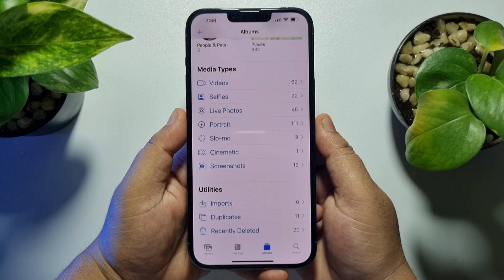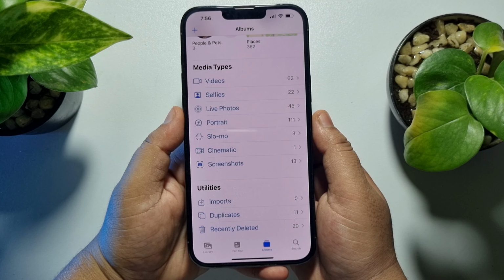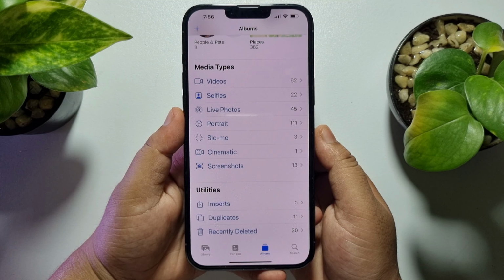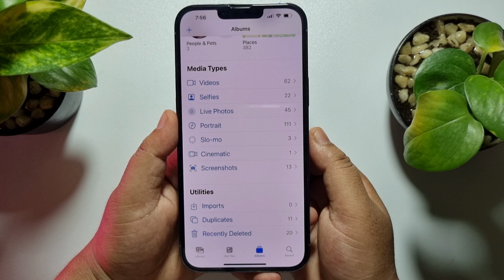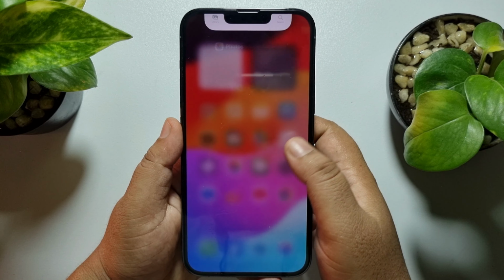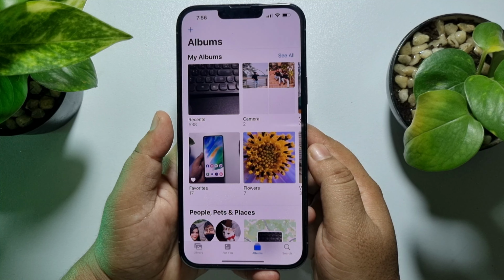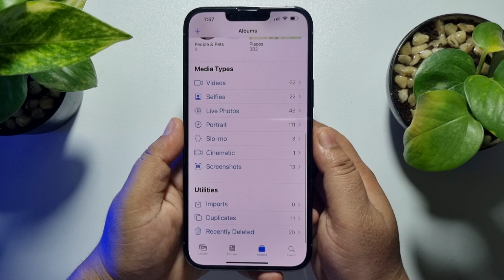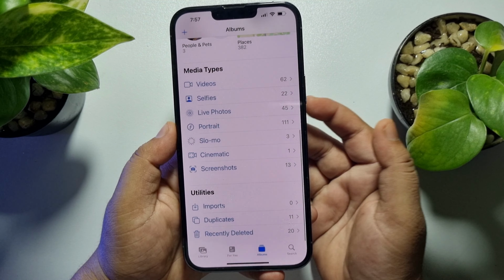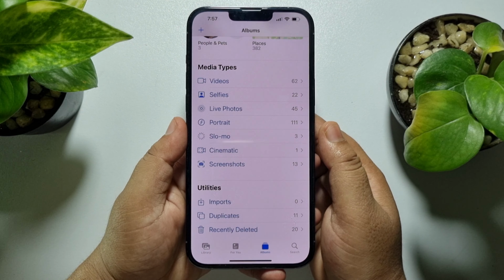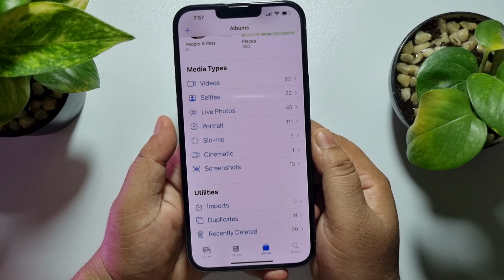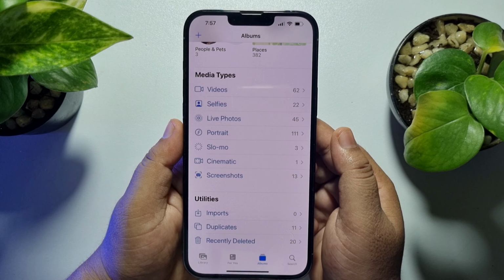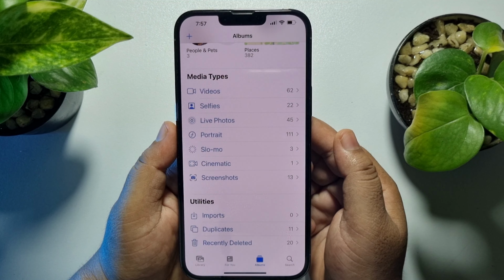Hi, this topical talk is going to show you how to fix the hide photos album option missing in iPhone. As you can see, right now I'm on my iPhone Photos app, in my album section, and if I scroll down, the hidden album or hidden folder is not showing up in my Photos app. It's because the hidden photo album is turned off in our iPhone settings app.